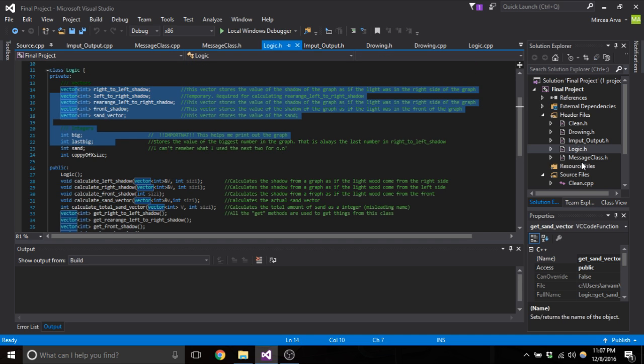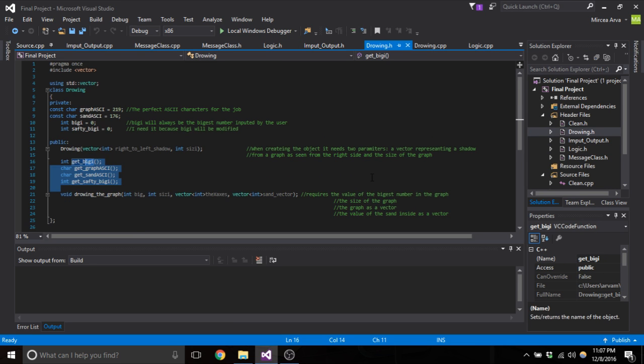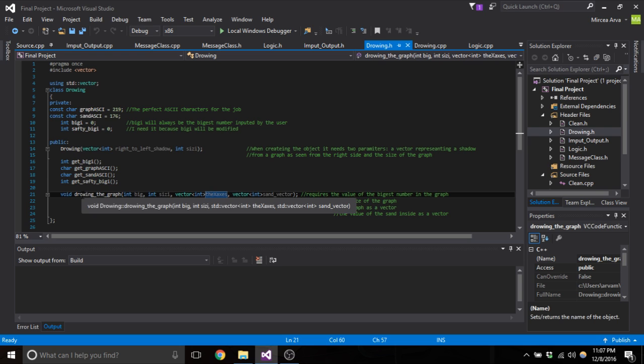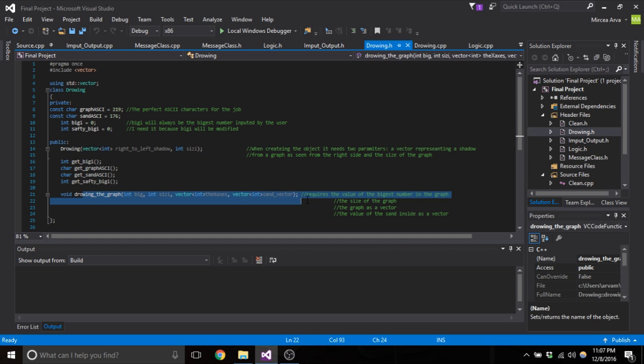The next class that I want to talk about is the drawing class. As the name suggests, this class simply draws the graph on the screen, but it needs some data that it takes from the other classes. The only method here used for drawing is one method, and the other methods are just used for getting the data out of this class.